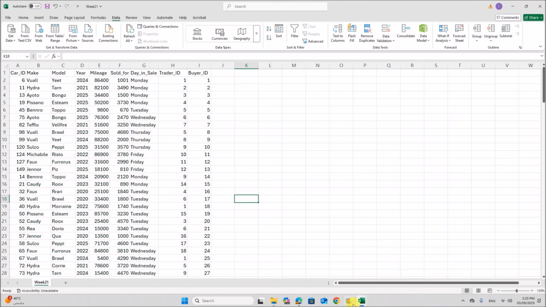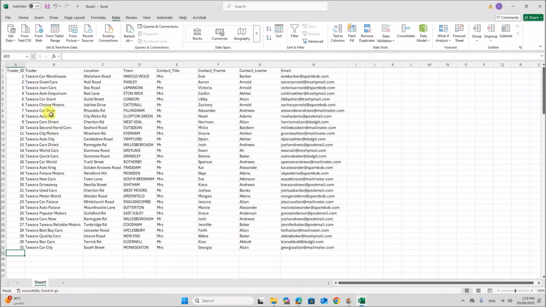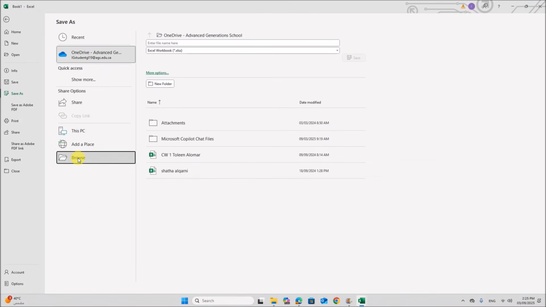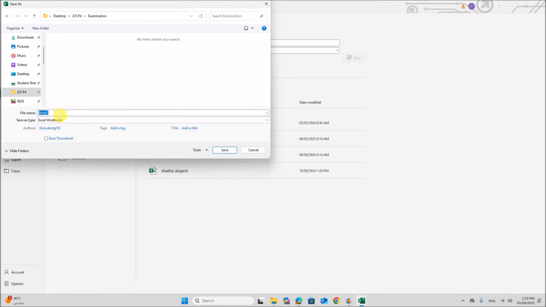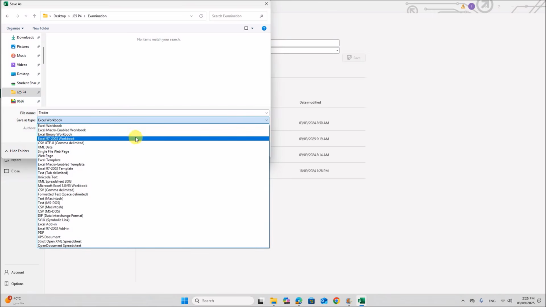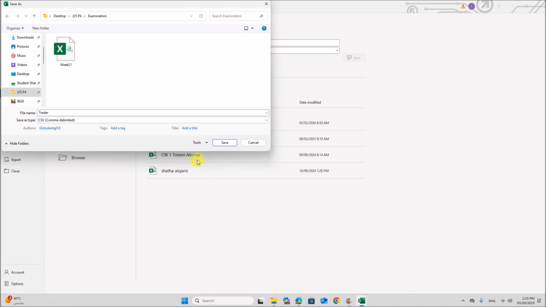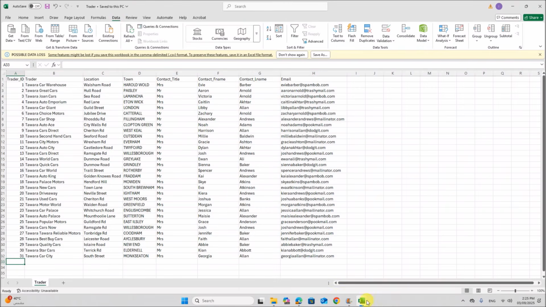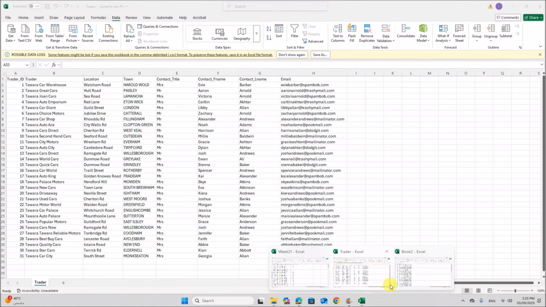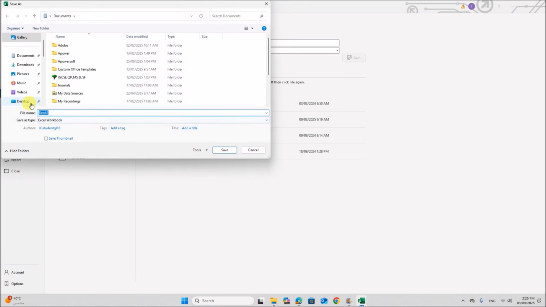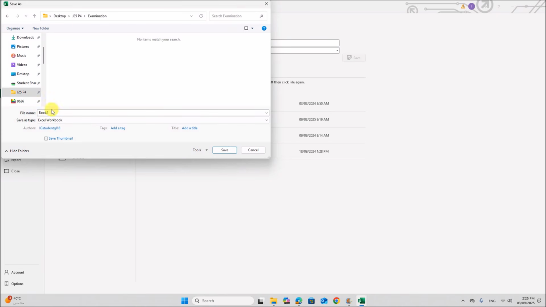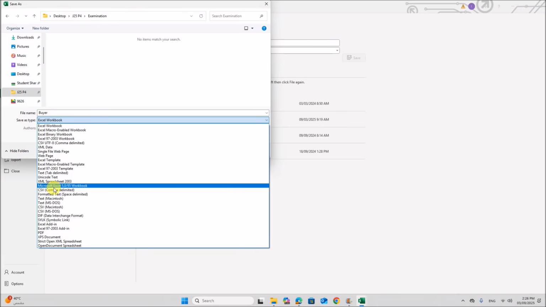So this is the trader table. Let's save it as trader inside your examination folder, trader. I'm saving it as CSV file. Then let's save this as the buyer file. Make sure it is CSV.